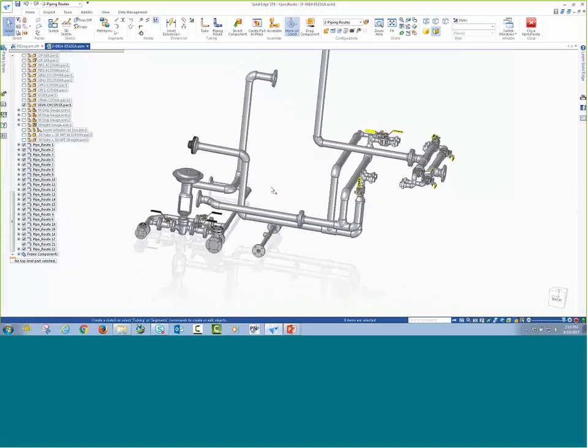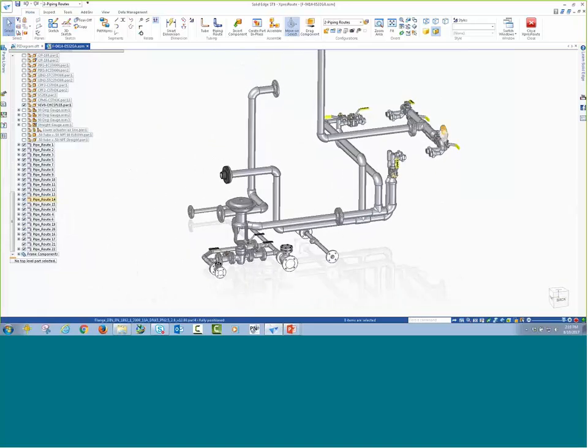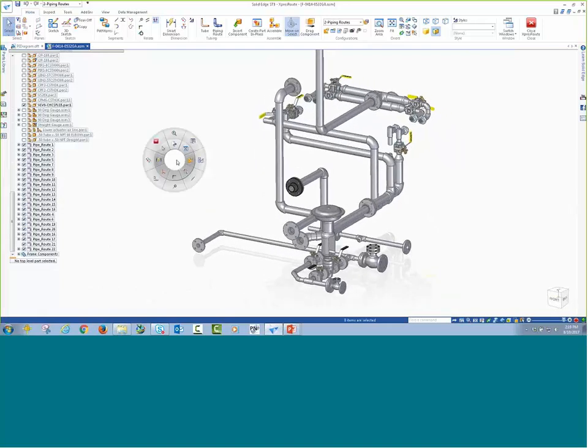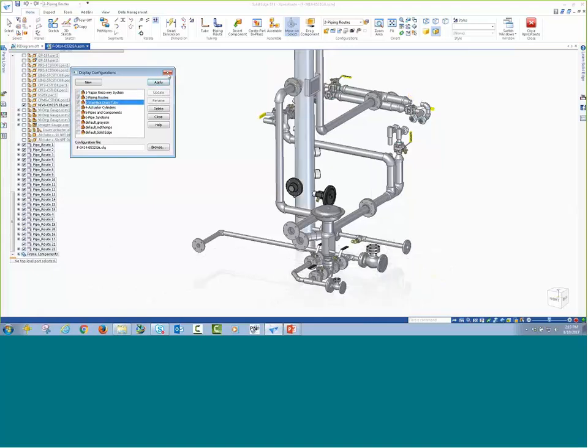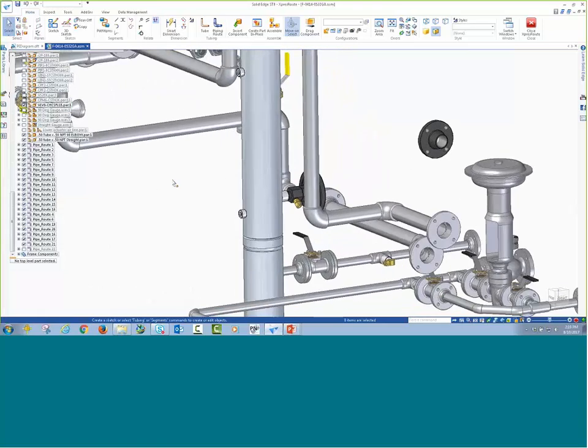So those are some tools for generating pipes, coming back in, making edits to pipes, or maybe adding standard components. Let's talk a little bit about some of the tubing applications. So again, I'm going to change the display for a second, and we'll turn on some other components and take a look at our other applications.